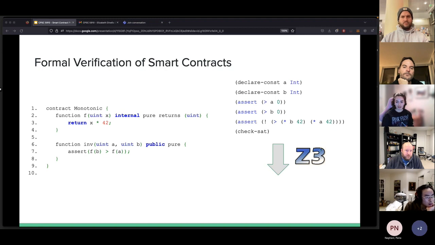So we encode the error condition. We want to show that f of b is greater than f of a, so we check the case where f of b is not greater than f of a. And if this formula can ever be satisfied, then we know there's a bug. So I ran this in Z3 and it came back and said it is satisfiable.